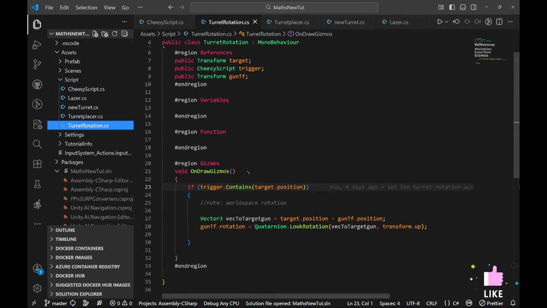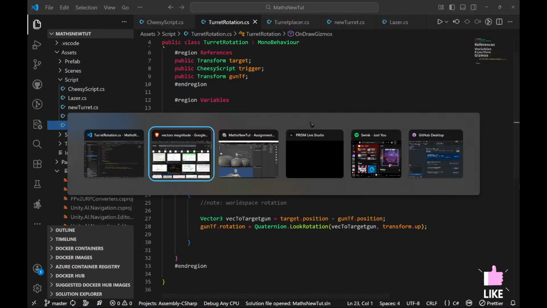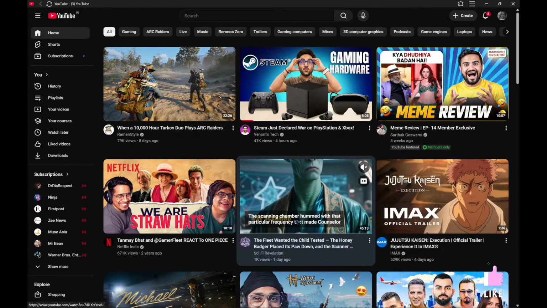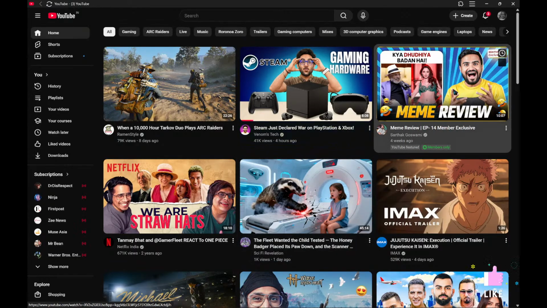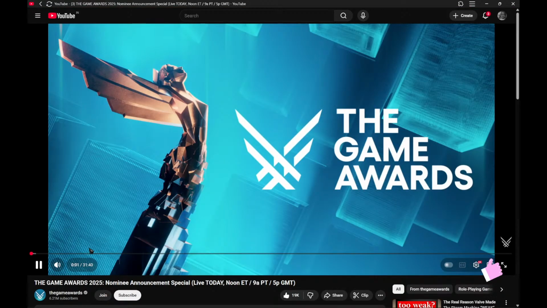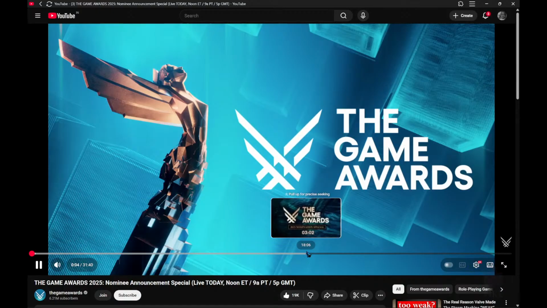Turret rotation. Let's see now. Let's just move on. Yes, we can move on now, for the laser part. This is checked once. It's done.